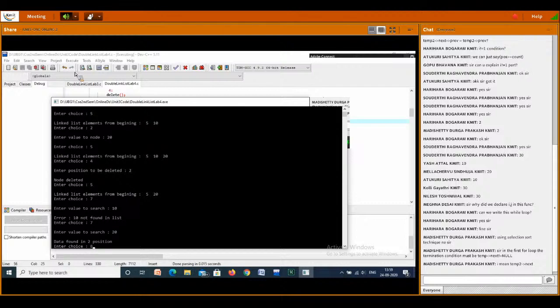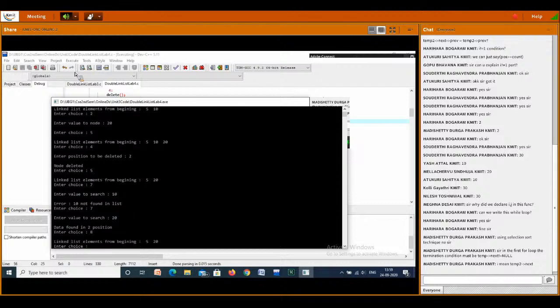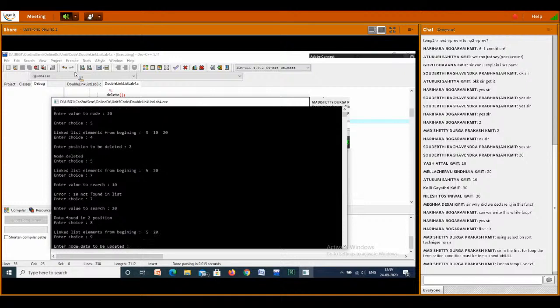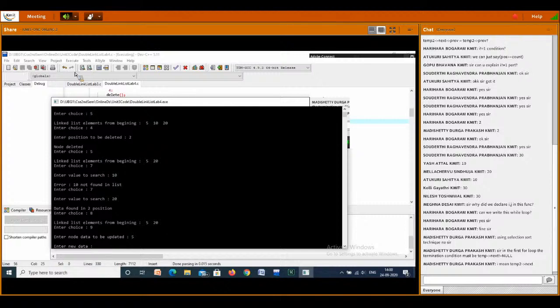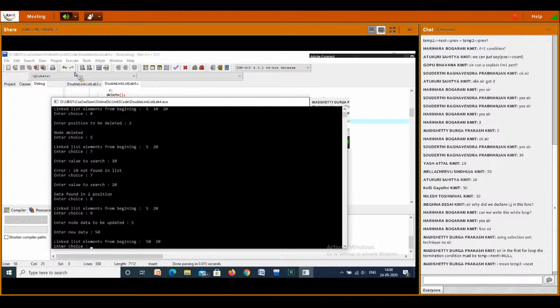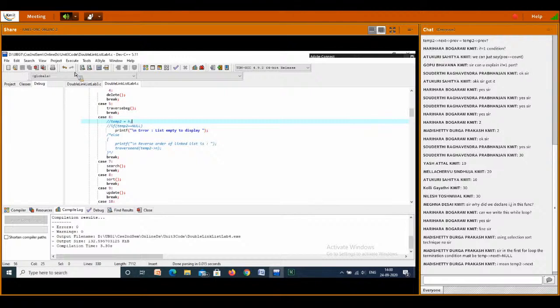Right? What is 8? 8 is list of elements from beginning. Let's go for 9. Enter to be updated. Now let's update this 5 with 50. So enter the data to be updated. I'll say 5, new data 50. So 50 and 20. For the last choice, 10. And we are out. Okay.